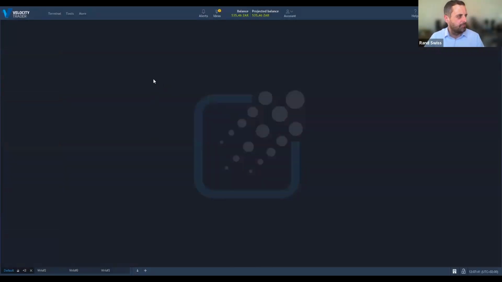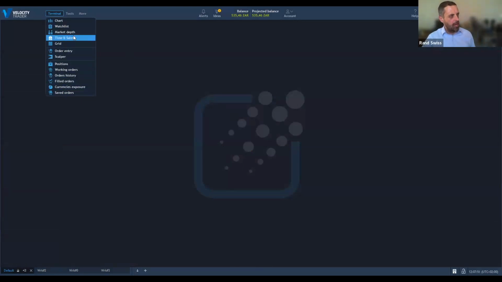Okay, so basically, the most important thing is this terminals button. These are all the little modules you can add to the platform. I'm not going to go through everything, because some of these, like the scalper, for instance, are for more experienced traders. And I'm assuming that if you're an experienced trader, you already know how to use the platform. So I'm going to skip some of these modules, but I'll go through most of them.